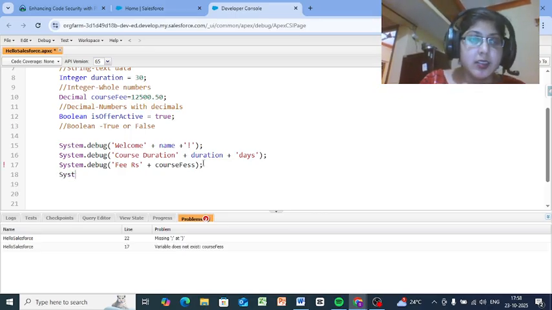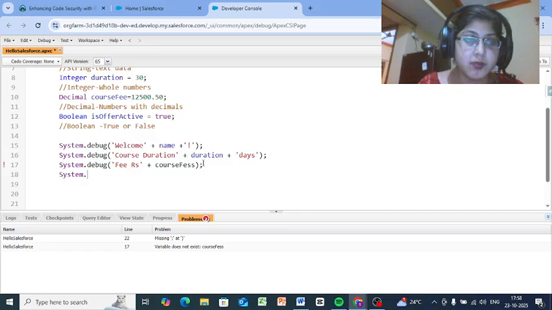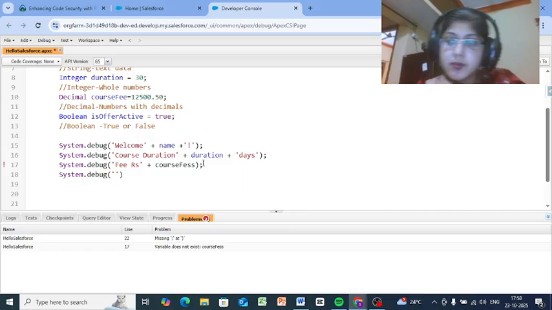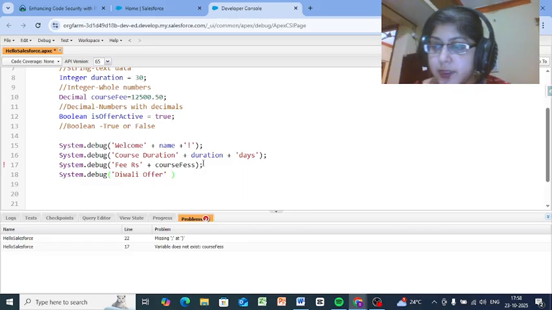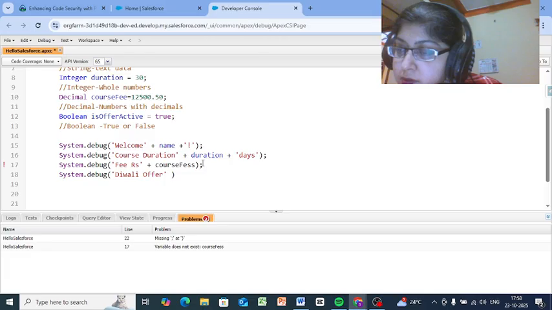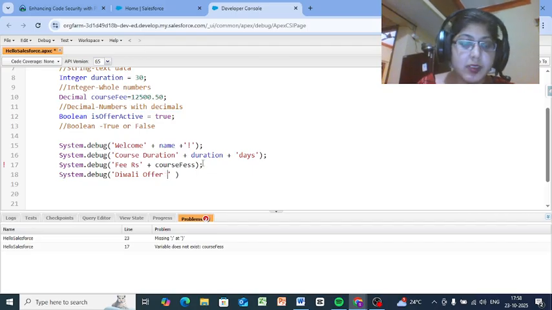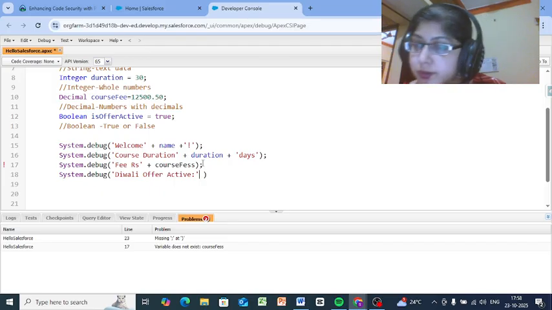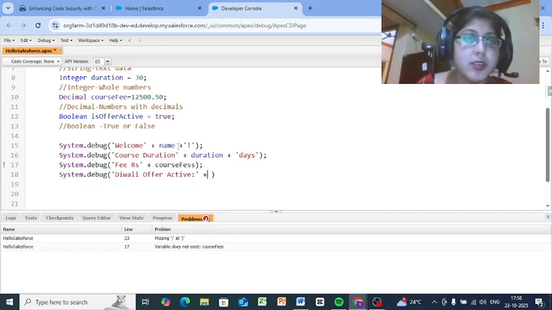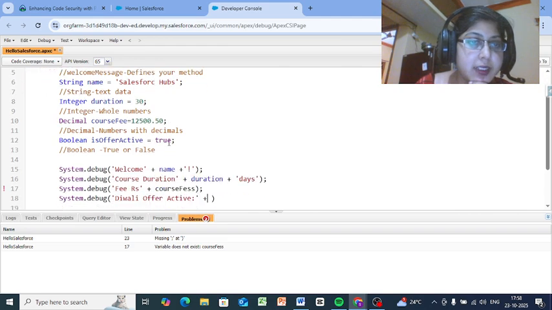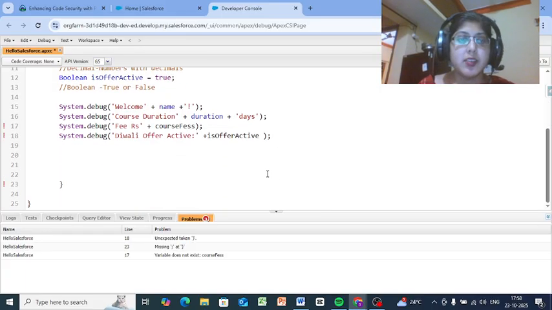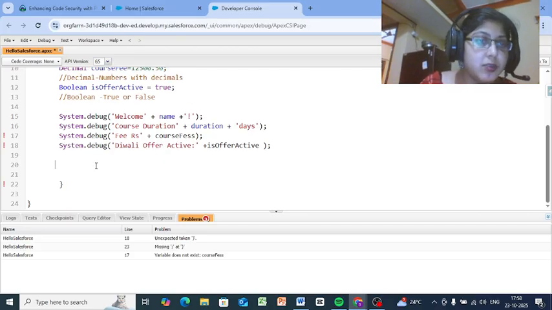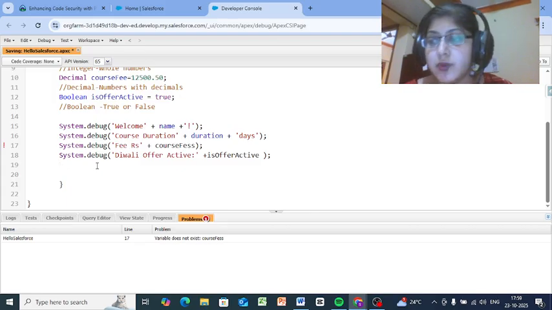Next, System.debug with a reference, that is Diwali offer, as a preference to my context, that is active as a statement, and as a preference to my context, that is offer act, as a statement, to confirm that you have understood this session based on the preference which I had received.